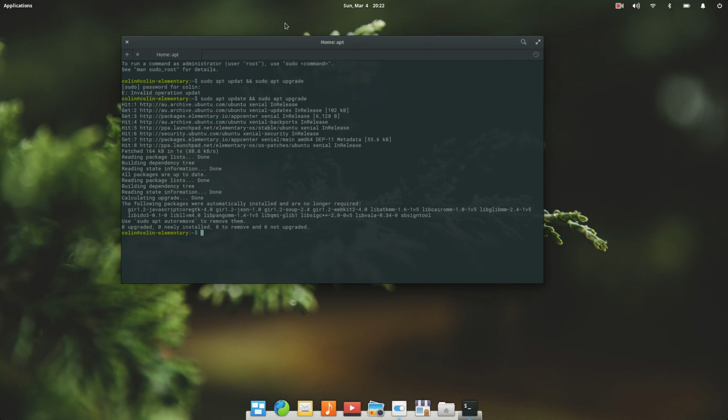So either doing it there, or just wait for the updates to come through on a fresh install in the GUI. It's the same thing. Next we're going to install gdebi. Sudo apt install gdebi.